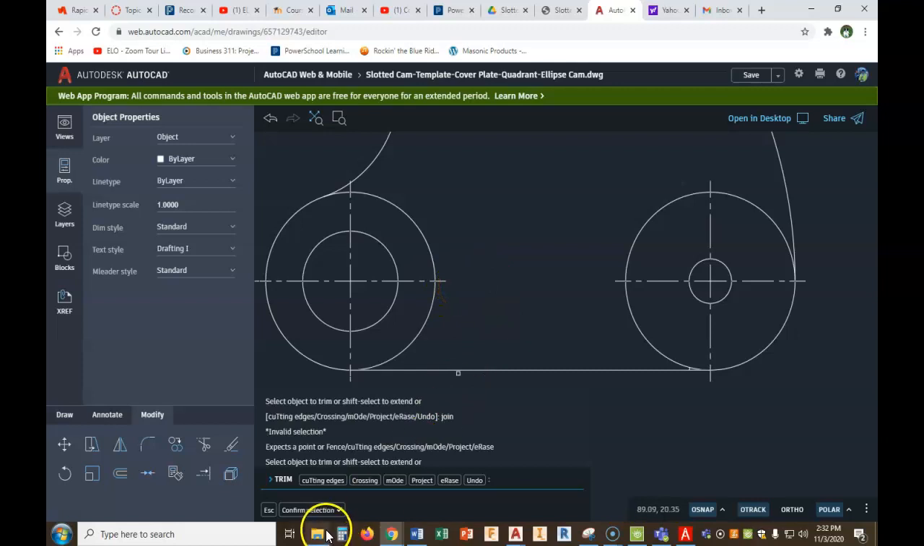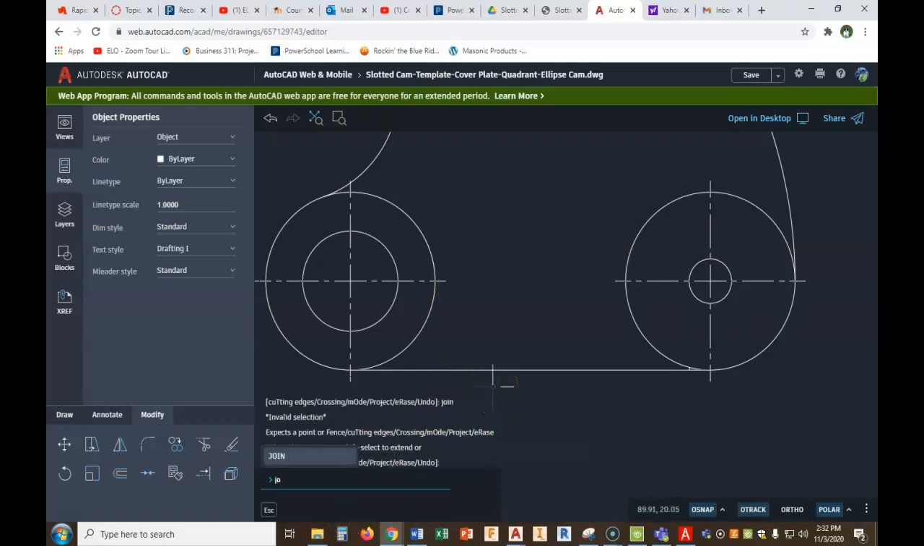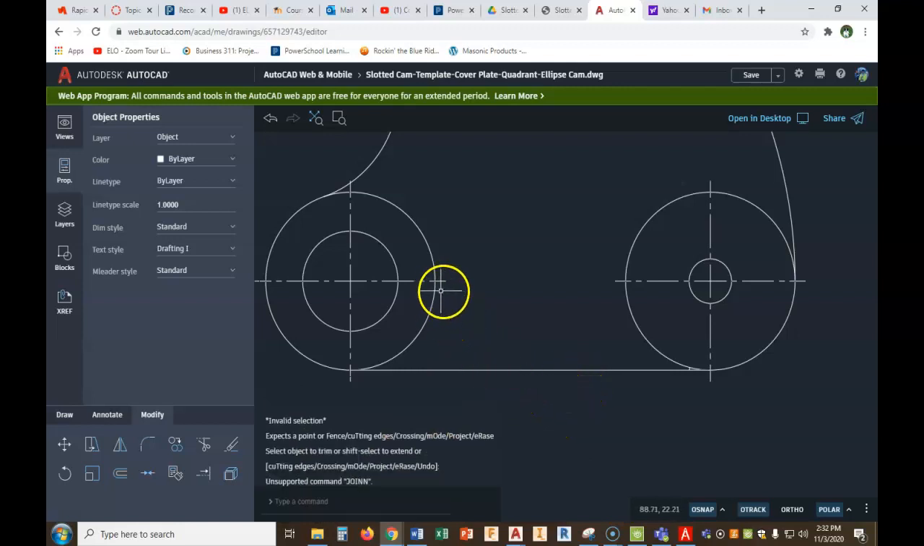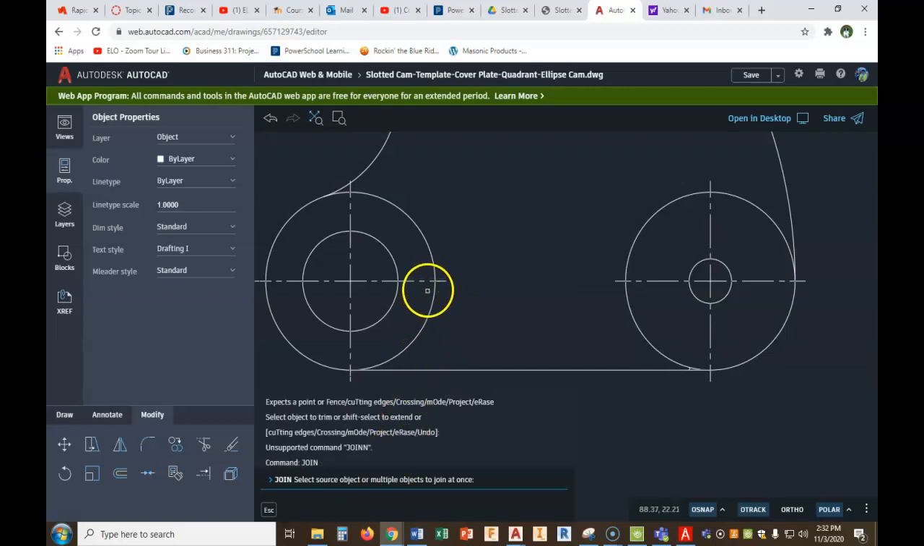Whoops, I'm still in a command. I got to hit confirm selection. Now let's type in J-O-I-N. See it pops up on the screen. And all you've got to do for join, I mistyped. Let's do it one more time. J-O-I-N. There, much better. Now, all you have to do is click on the two lines.